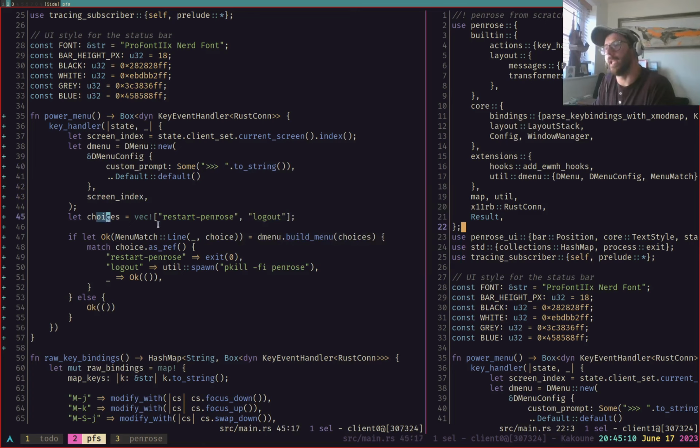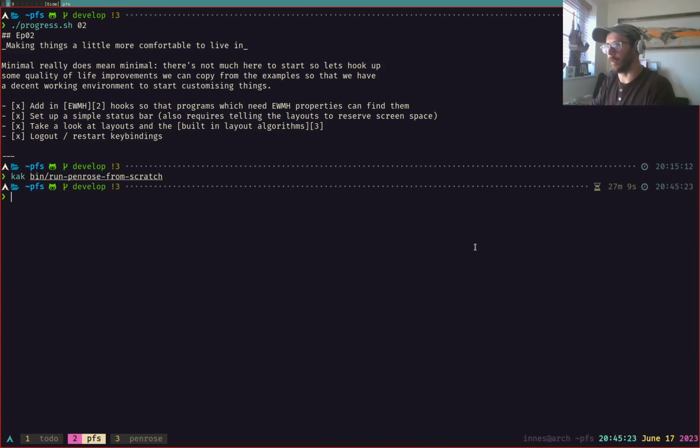And then we have our choices, which is restart Penrose or logout. And then we're going to run that menu and see what the user gave us and then do something accordingly. If they pick something that doesn't make sense, then we just ignore it. Cool. So we've got that.